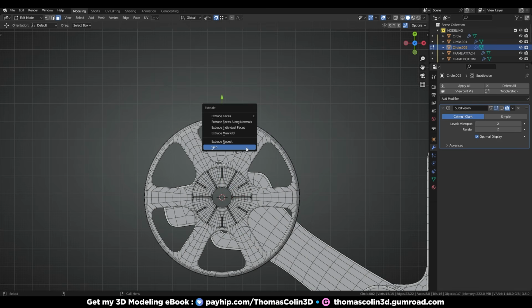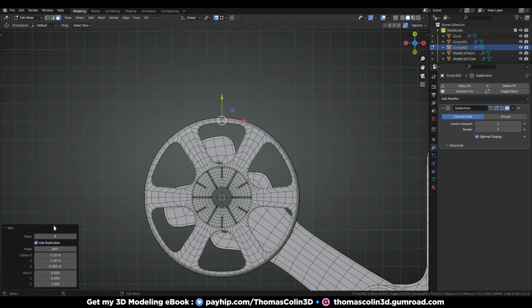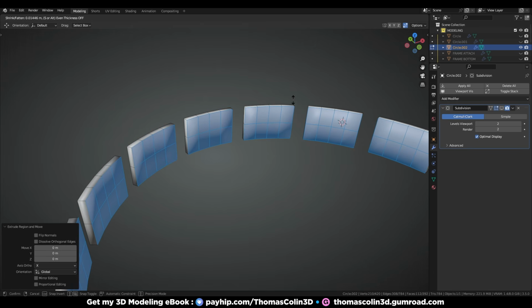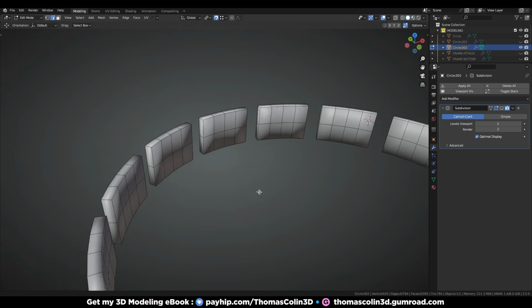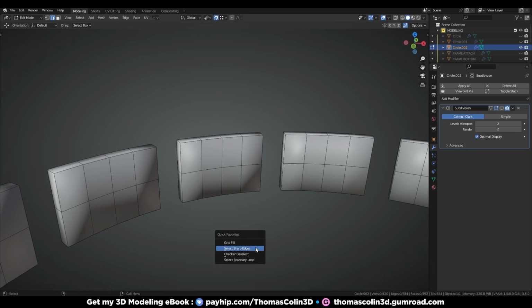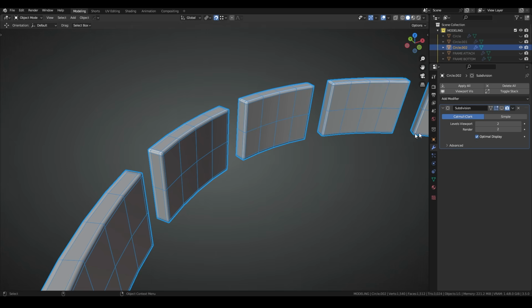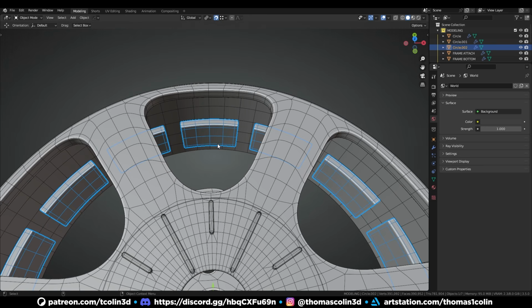Go to Top View, press Alt E, Spin, enable Use Duplicates and set the value to 14. Merge the vertices by distance. Extrude the faces to add thickness and bevel the sharp edges. Now let's create a really cool part.